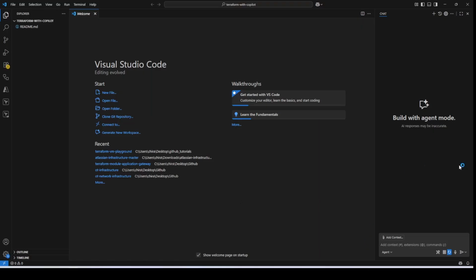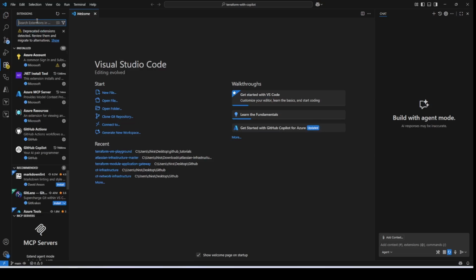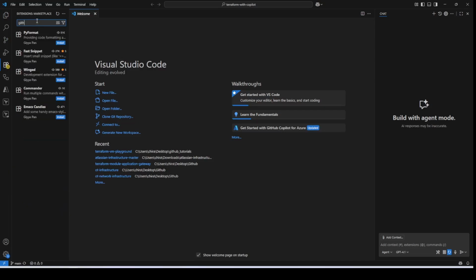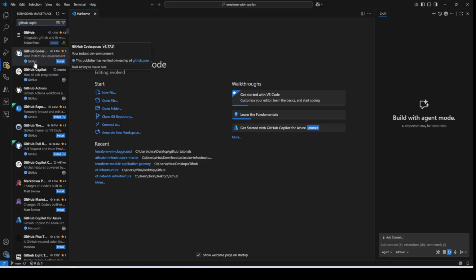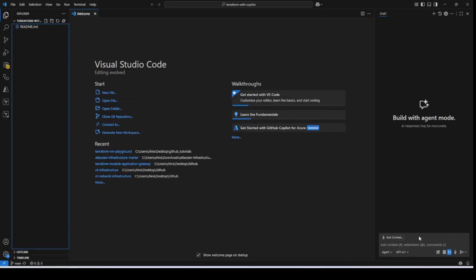Just so you know, I have already logged into Copilot and it's ready for me. But if you haven't got Copilot, you can download the GitHub Copilot extension from here. If you see, I have installed the one which is produced by GitHub on my Visual Studio Code. So that's all you have to do. You have to make sure that this is installed, and then you have to make sure that you have the license.